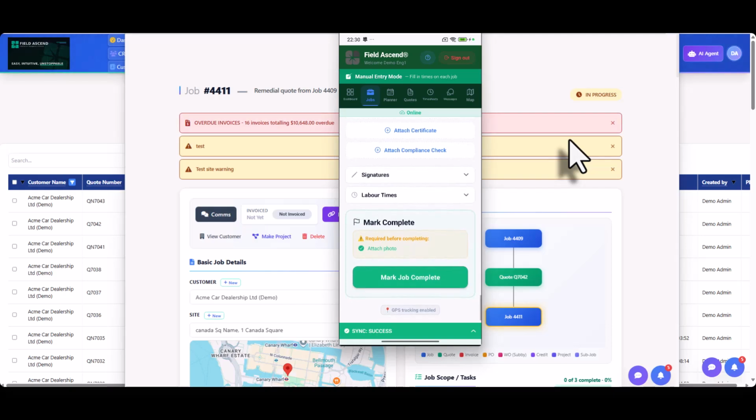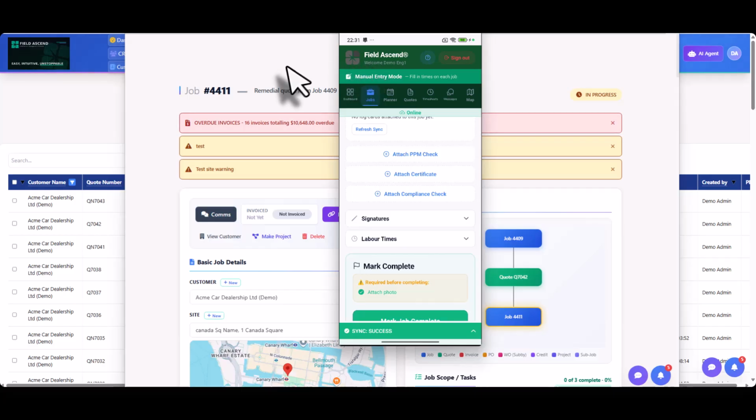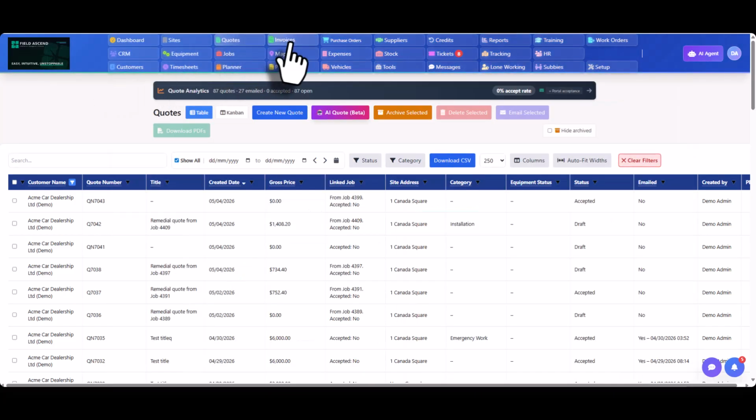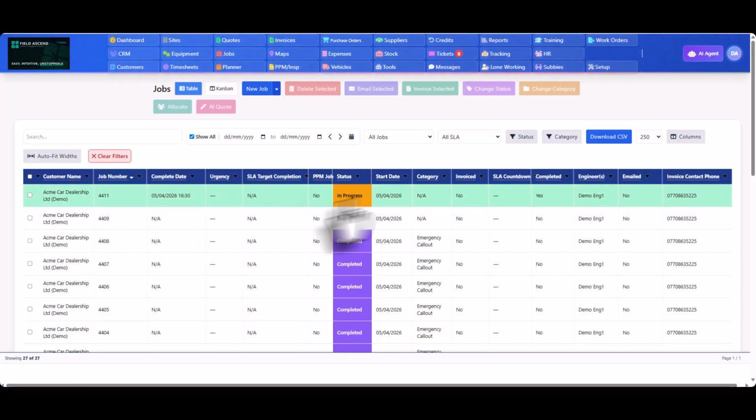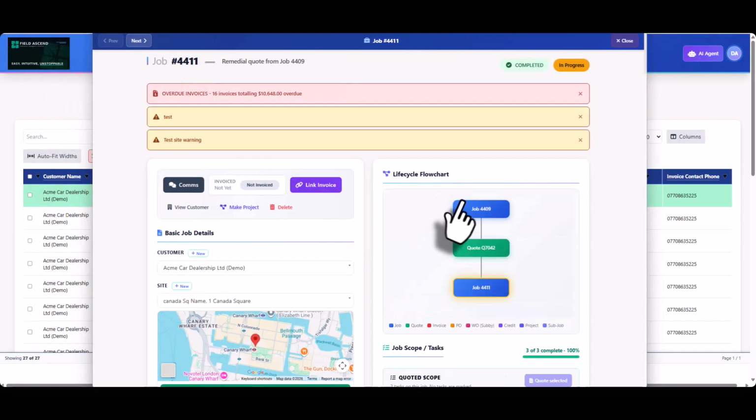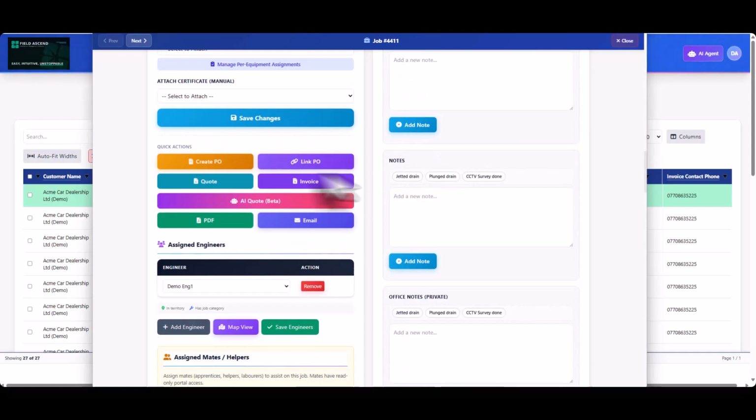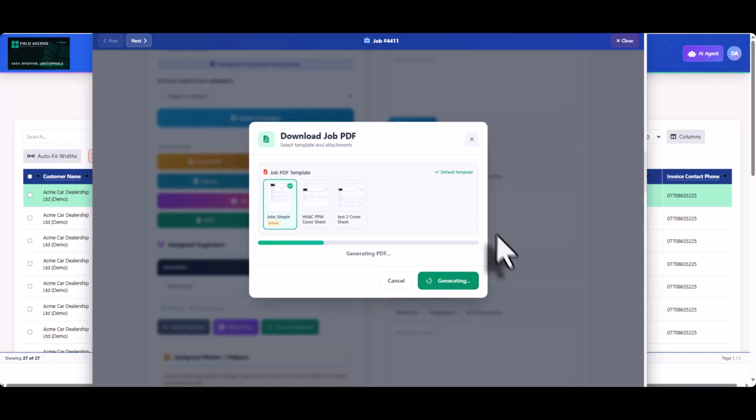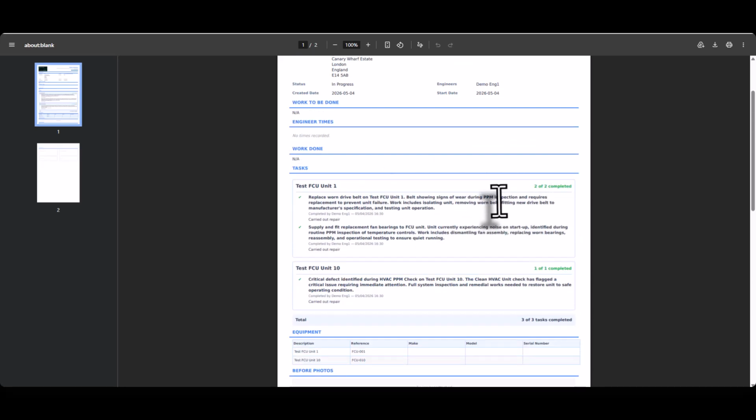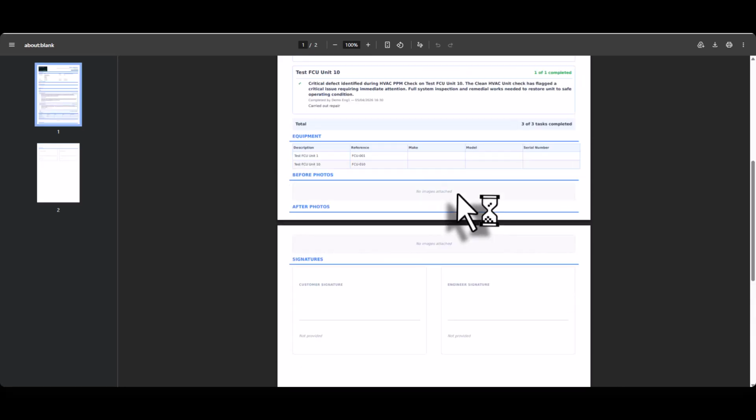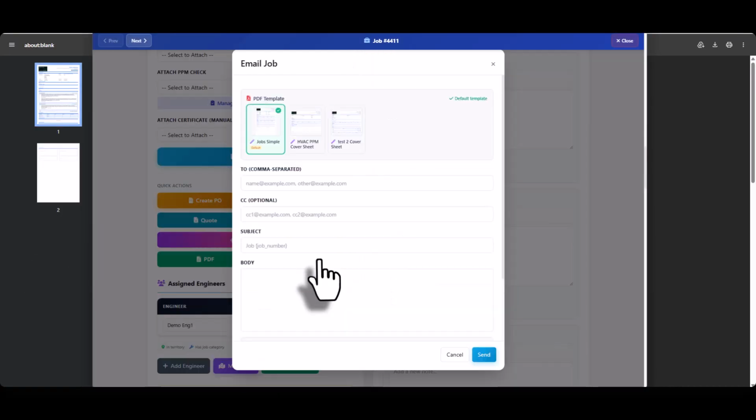If we head back to the main jobs list, we can see our job, 4411, is now complete with the status updated. If we scroll down, we can see all the tasks are now back in the system. We'll download the PDF and see what we get. We've got the job sheet with the completed tasks, and if we click back out of the job sheet and head back to the job, we can now email this to the customer. We can also view all of the materials that were used. They're pulled through with the labor hours, the final job price, and we can apply discounts if needed. You can also see any photos that were uploaded.